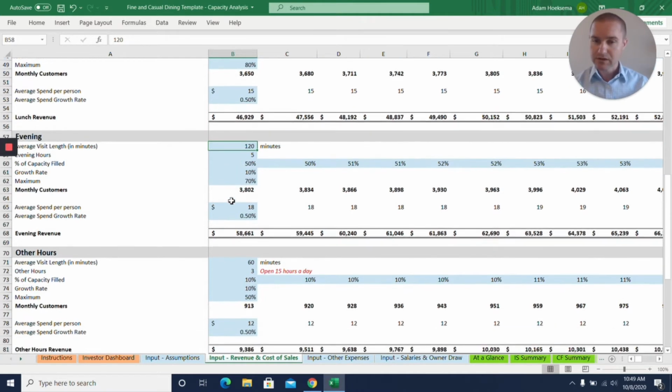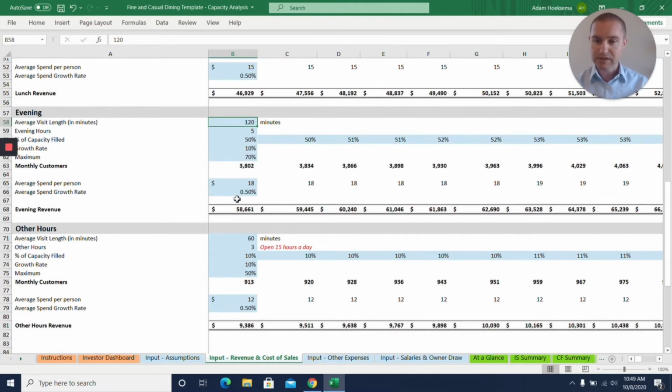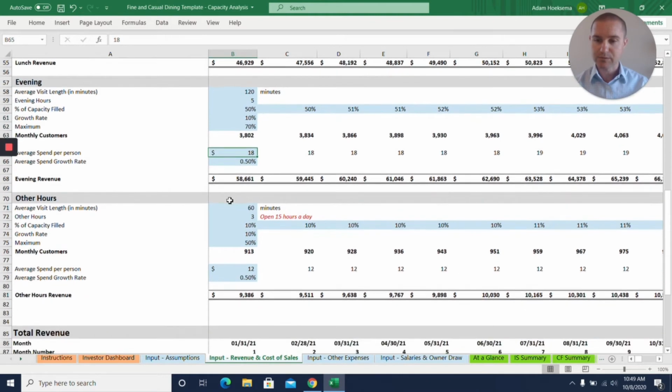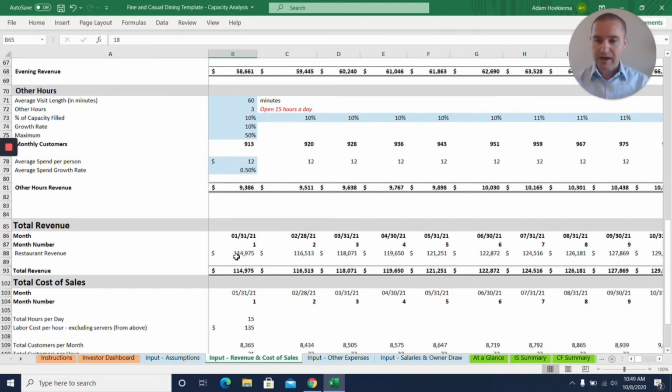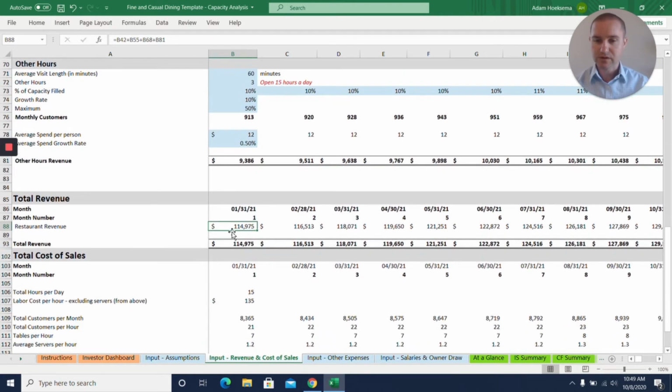You can see the different capacity numbers here. $18 for dinner per person. We've got other hours here that's kind of the in-between hours, so like in between the lunch and dinner hours, that maybe you're open, you just don't have, you're very, very empty during those hours, but you're open just in case, right? Okay, so all of that produces a revenue for us, based on these assumptions, of $114,000 per month.